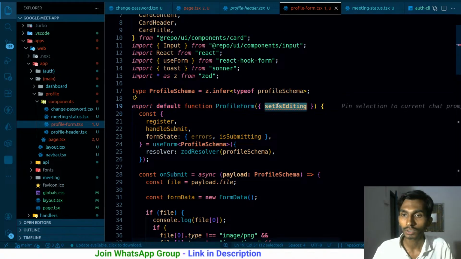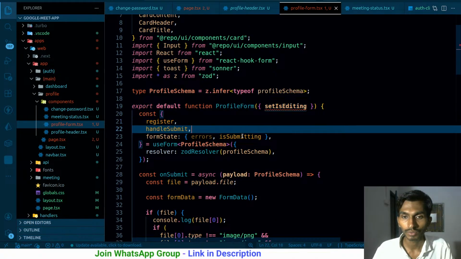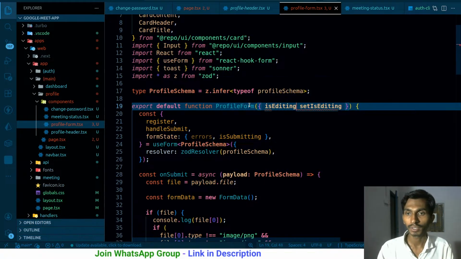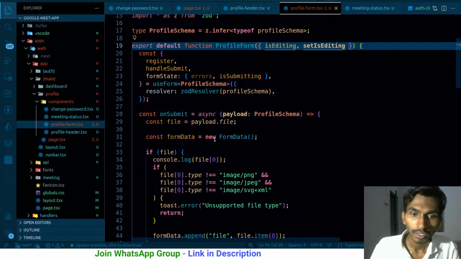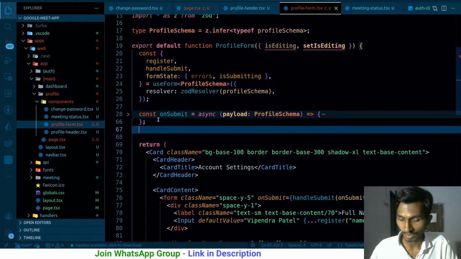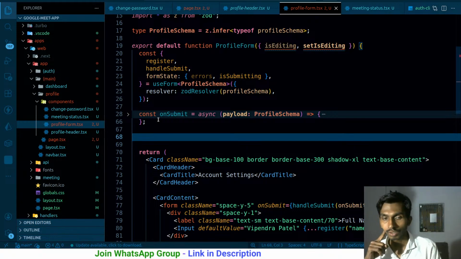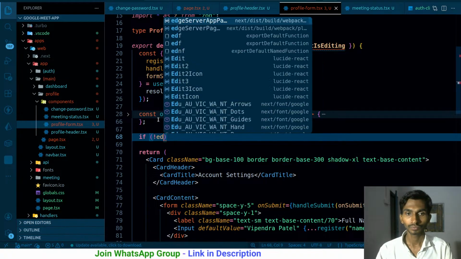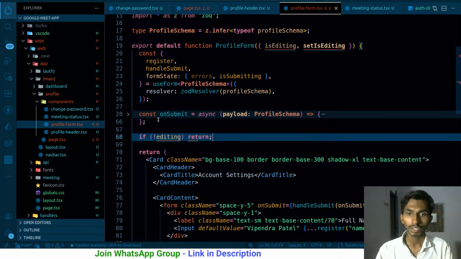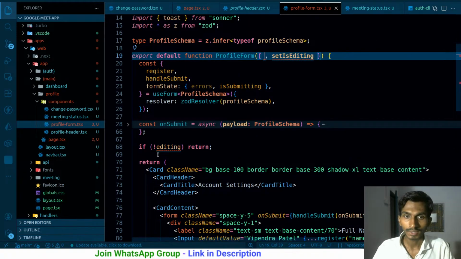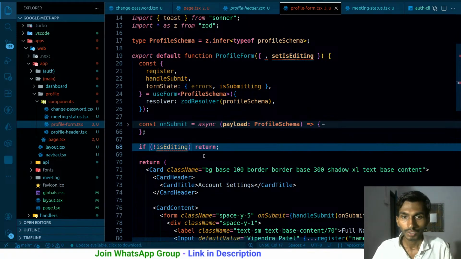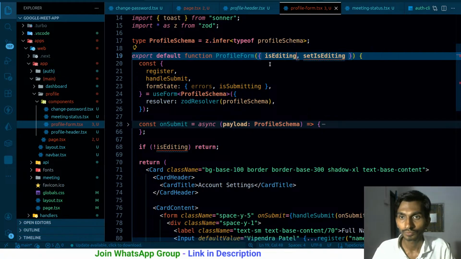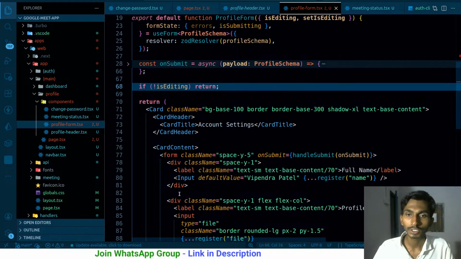Now this is the only one thing remaining: setIsEditing and isSubmitting. The value of isSubmitting I already have here, and I'm going to get two values here, isEditing and setIsEditing. If I'm editing, only then do I have to show this page. If I'm not editing, in that case I have to return from here. Not isEditing, actually. So if not editing, I return it just like this. And if I'm editing, then this particular page will be shown.